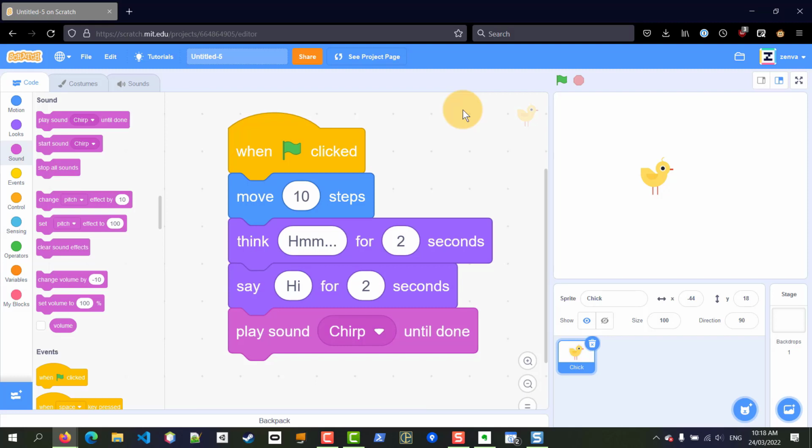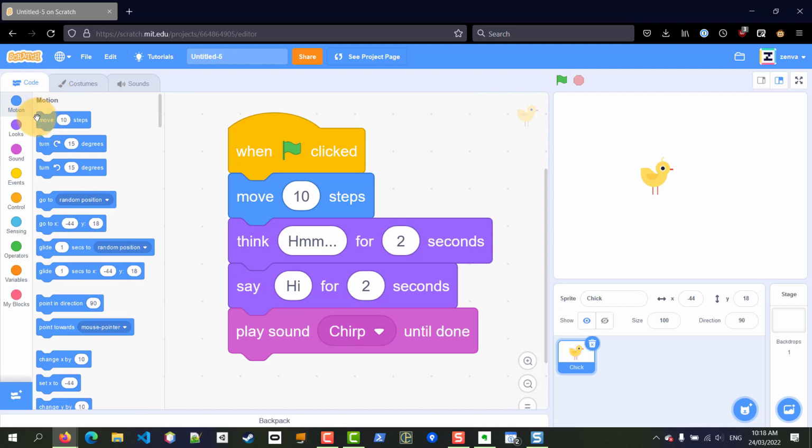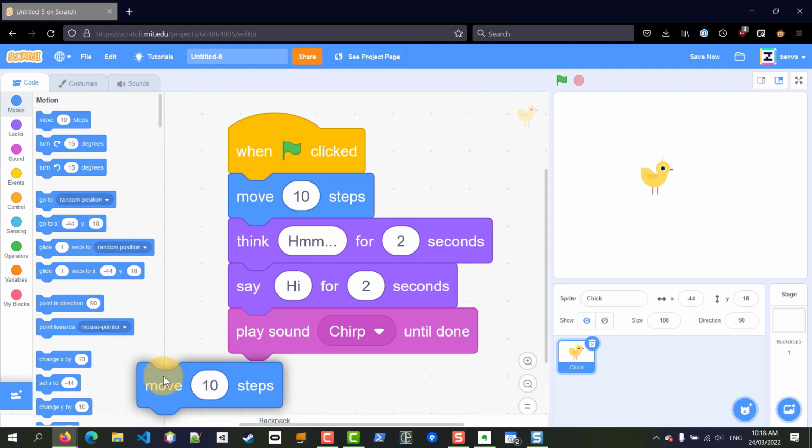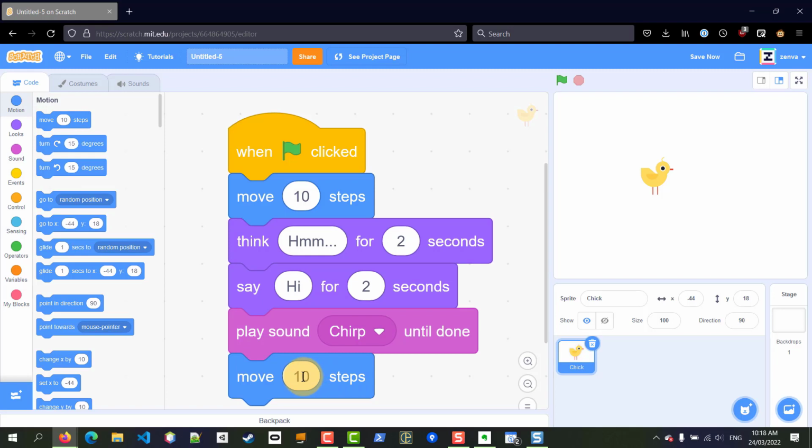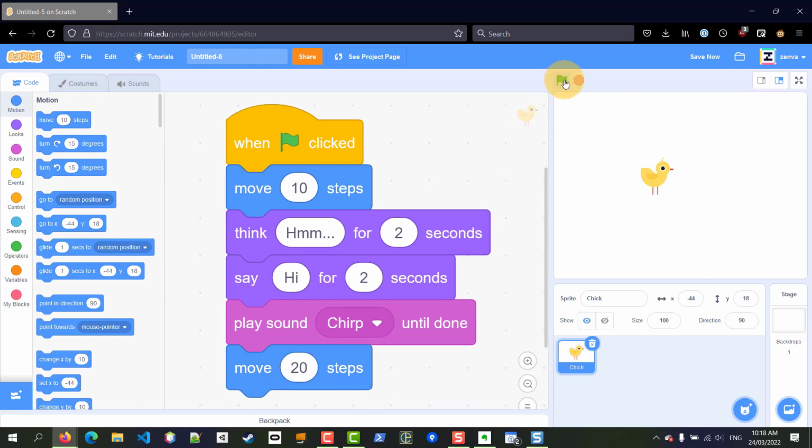Lastly, we are going to be moving our chicken again after playing the sound. So we can go to motion, and we can go to move again, and grab that one and add it at the very end. And this time we can move for 20 steps. So let's try the whole animation one more time.